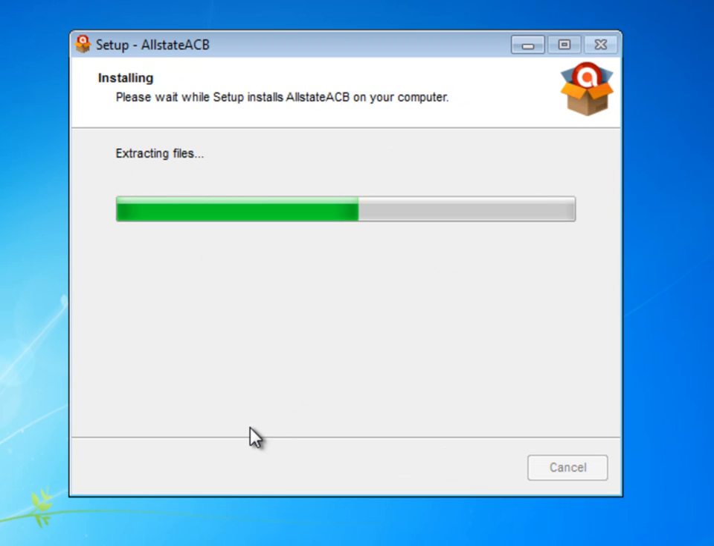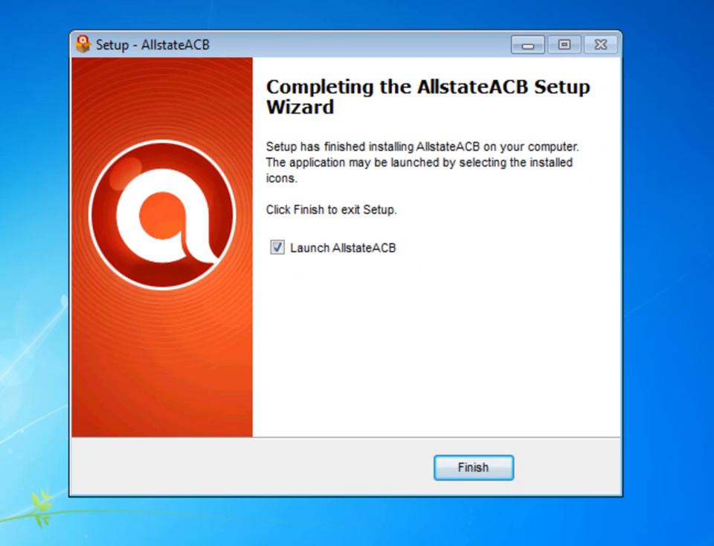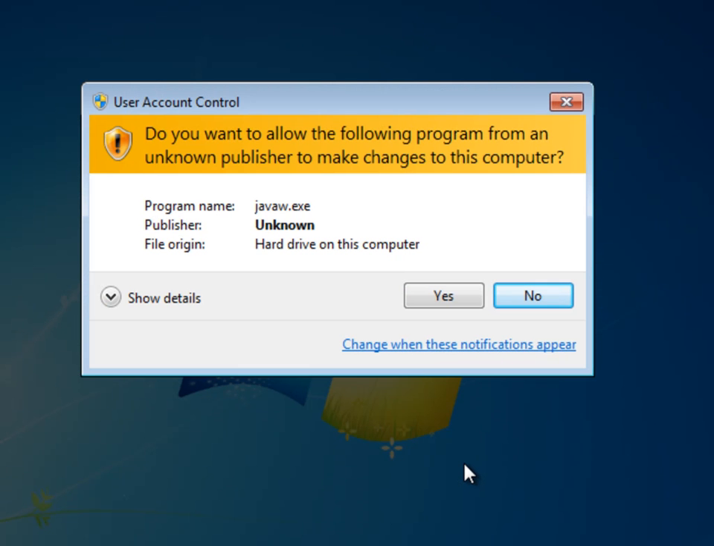The installation process takes a couple of minutes, so we're going to skip ahead to save some time. Once the software installation completes, you'll see a screen with a checkbox to launch the software after the installer closes. Go ahead and click Finish. Once the installer closes, it'll open the program. If you have Windows 7 or Vista, you may again see the Windows User Access Control dialog box asking if it's okay that the backup software runs javaw.exe or Java for Windows. Click Yes, this is safe and required to run the software.